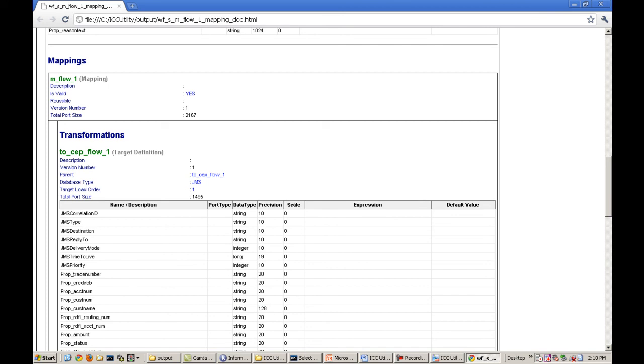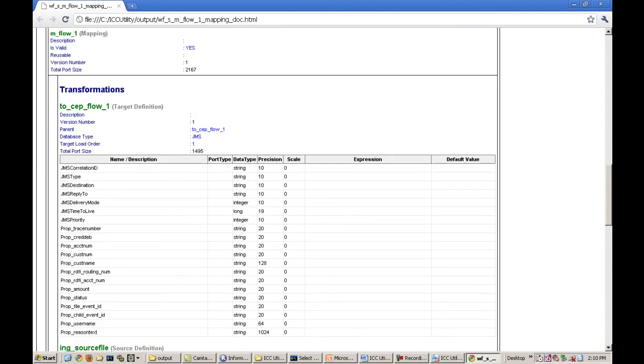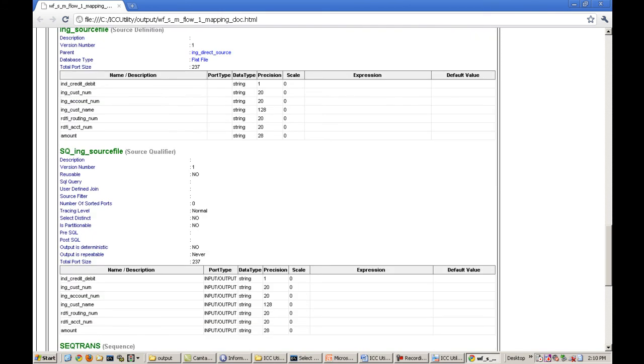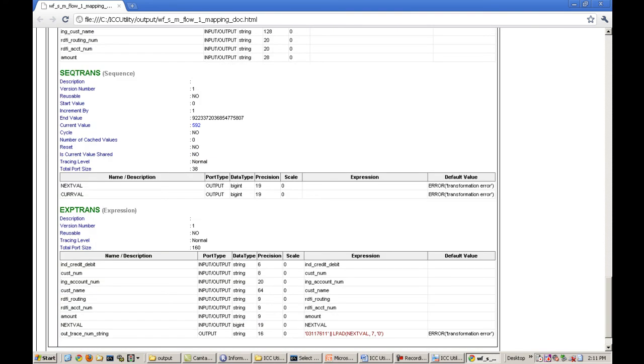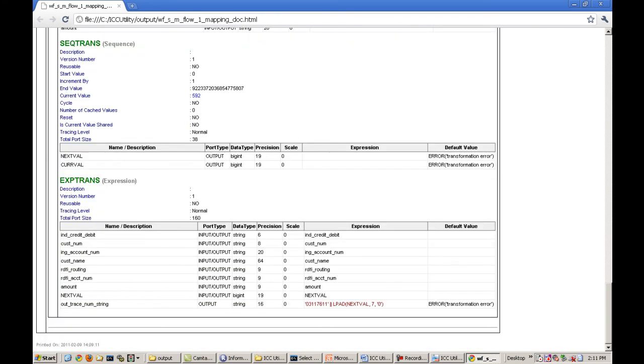In this case, we are seeing that there is no description defined for this workflow. This is a valid workflow. The total port size is this. It goes through all the ports and does that calculation for you. Similarly, all the transformations will be listed out here in this nice HTML report.